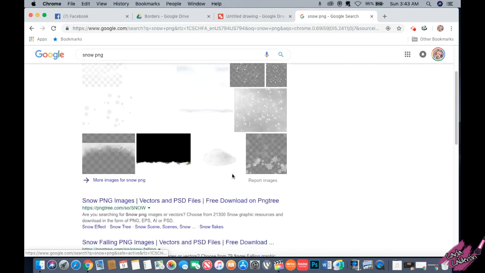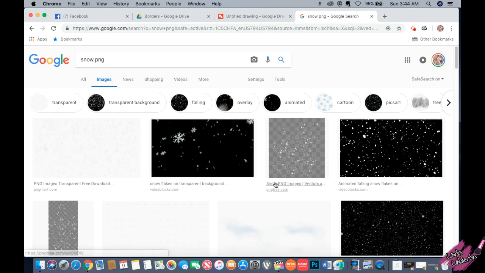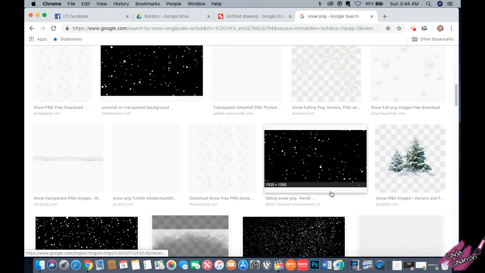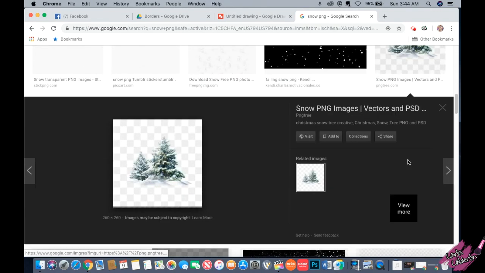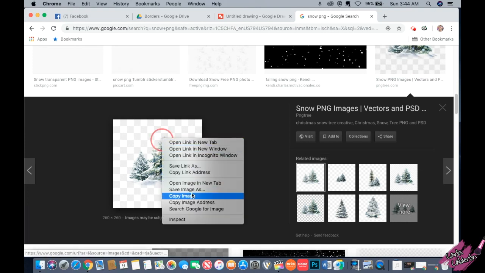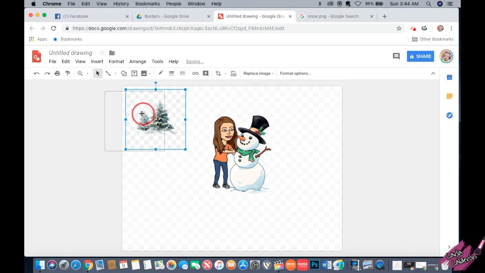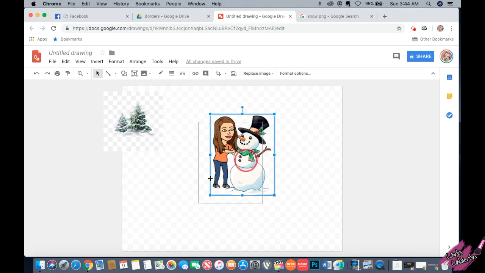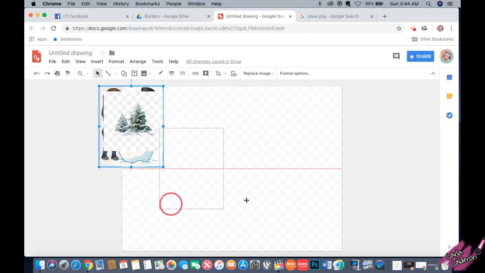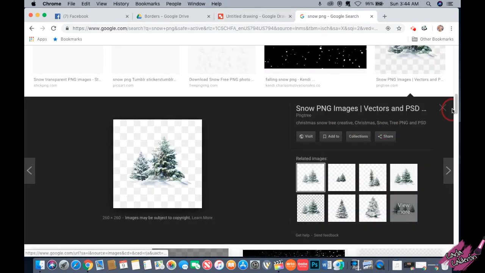I'm going to click on images so it opens up more options. And again, be careful. Don't just click on something. Let's look at this. I know it shows those squares, but if I copy this and I paste it here, if I move this over, you see how it's not clear like this one. So it will not be see-through. Okay, so be careful with what you're copying.